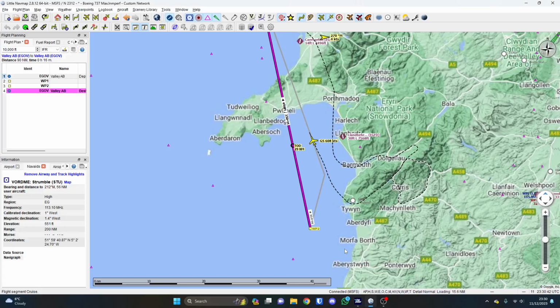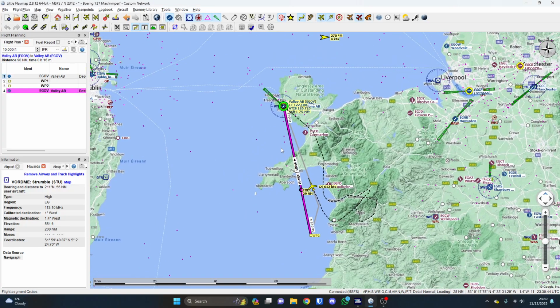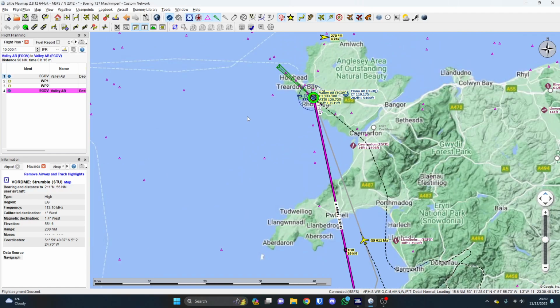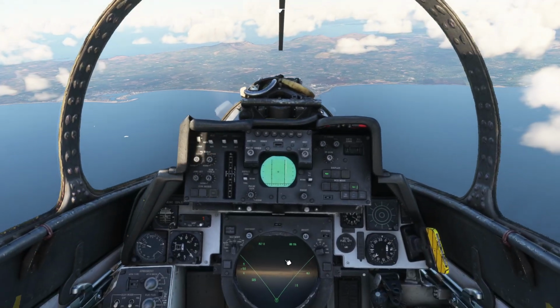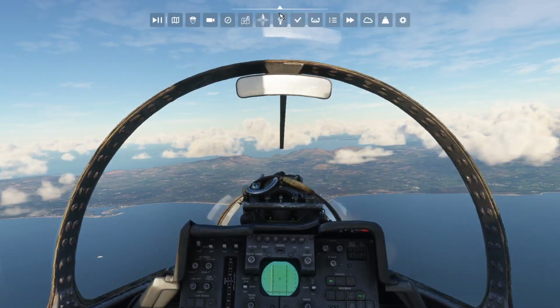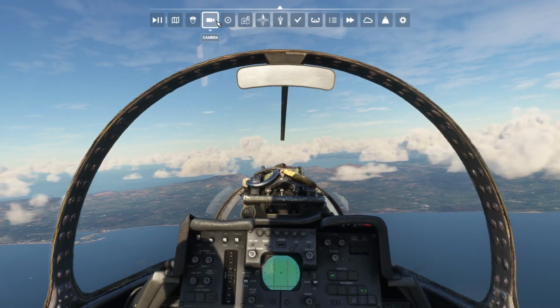So look on the map. So you see we're following the route home basically. We never used waypoint 2 in the end. But you get the idea, you can just select via the radar display, or you can do the waypoint selection from the cockpit as well.